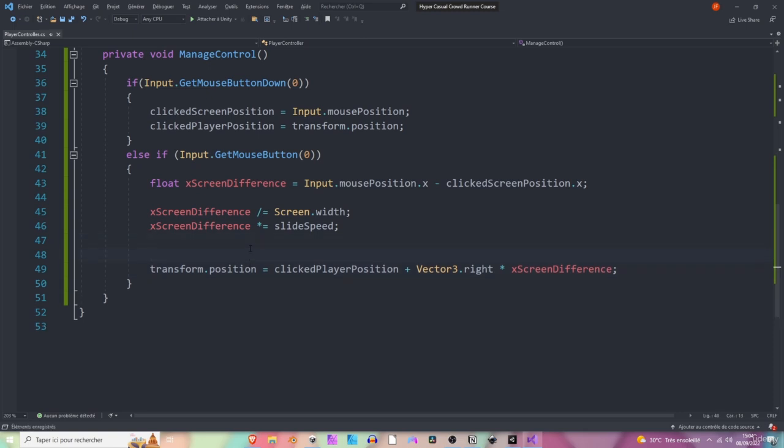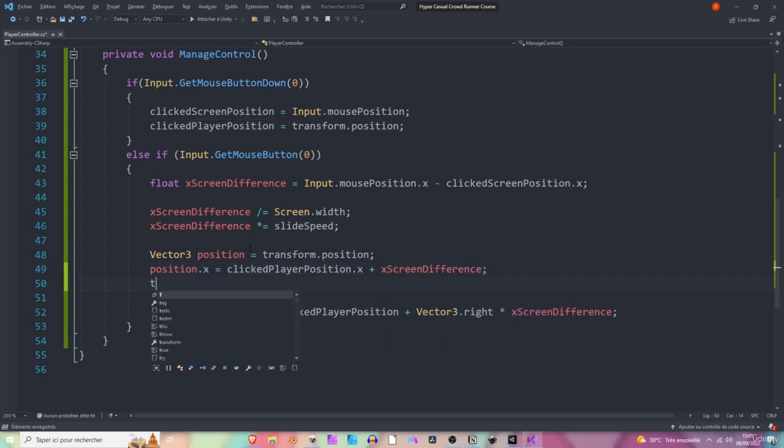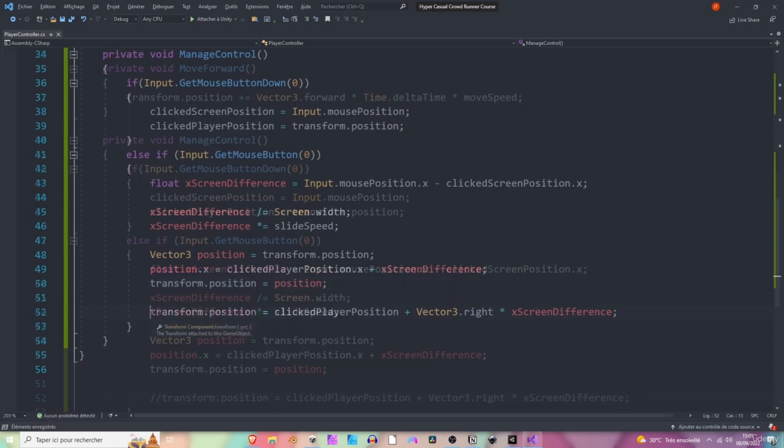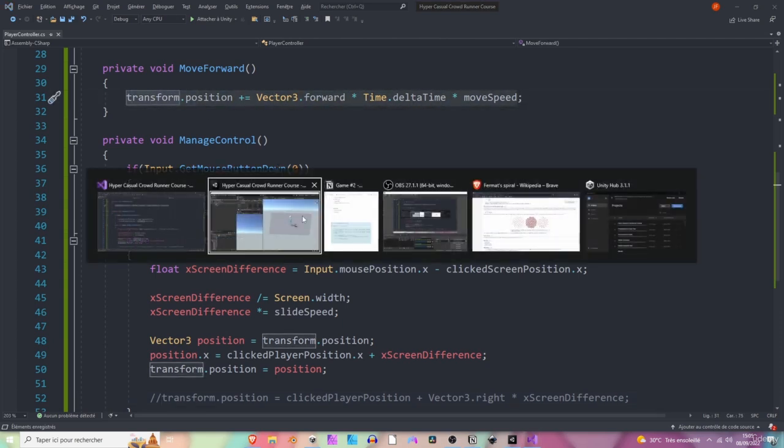So here, to do that, we are going to create a new vector3 called position, and we are going to initialize it to the position of the player. So transform.position. Then we want to say position.x. We only want to modify the x value of our position. So we're going to say position.x equals the clicked player position.x plus the difference. And then we can assign this position to our player. That way, we don't change the z value of our player. You see? Okay.